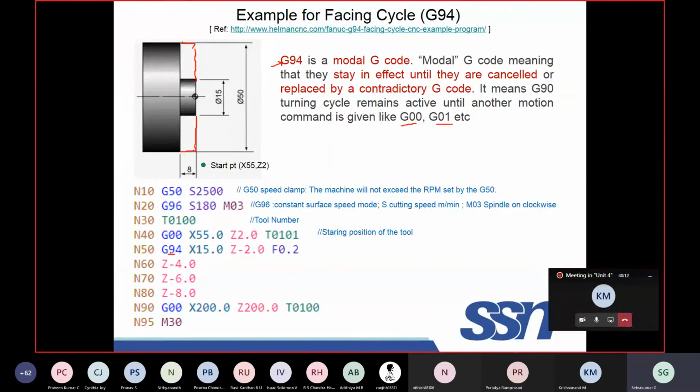Now G94 is invoked. I am calling G94, meaning the facing cycle. X is 15. What is X? I want to keep this diameter 15. I want to do facing up to this diameter. My tool will be there. I want to move from here to here so that I can remove the material. The Z value is -2.